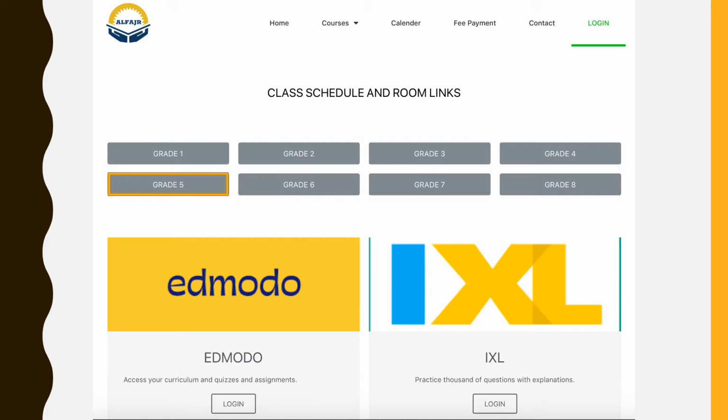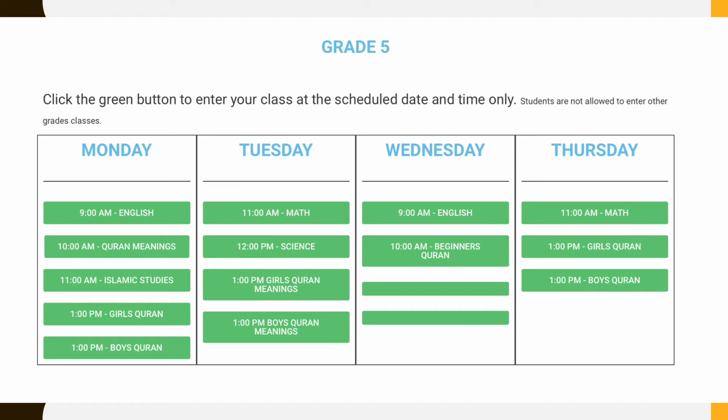So once you log in, this is the web page that you will see. This web page is basically your class schedule and room links, but it has a little bit more than that, which we will get to. You will see all the grade options and you will select the grade that you are in. For this slideshow, we'll select grade 5, for example. This is how your schedule will look like.